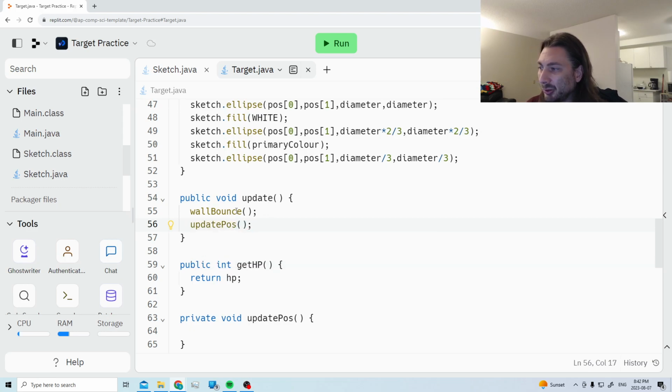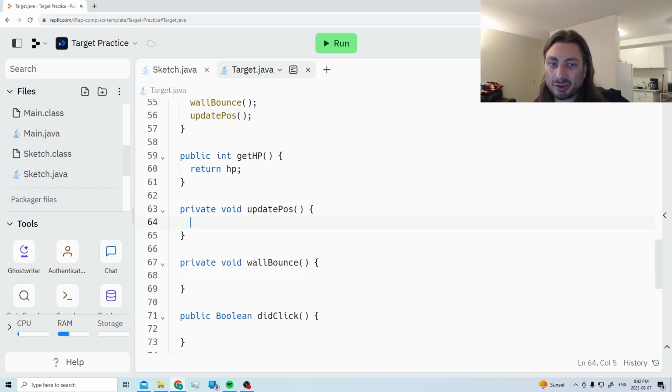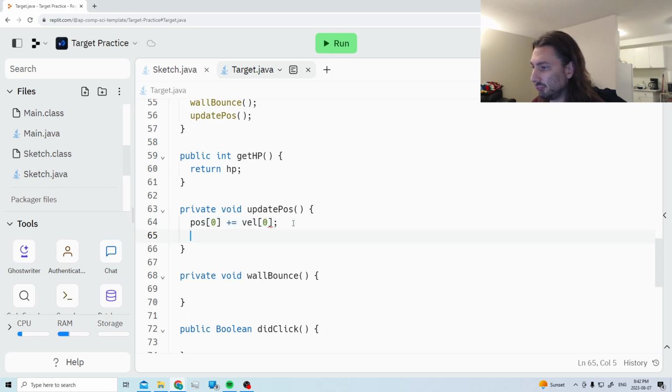So our update function is just going to call these two sub-update functions, just so we can organize ourselves a little bit better. This is already done. So update position, that's actually going to be pretty easy. The way that it works is we take our X position and we add our X velocity. And we're going to do the same thing for the Y. Take our Y position, add our Y velocity. That's it. That's all there is to updating our position.